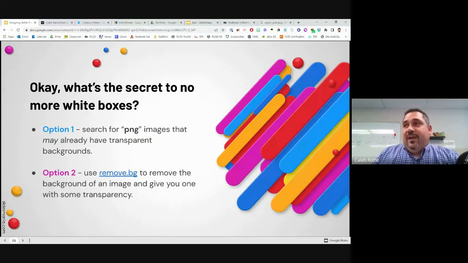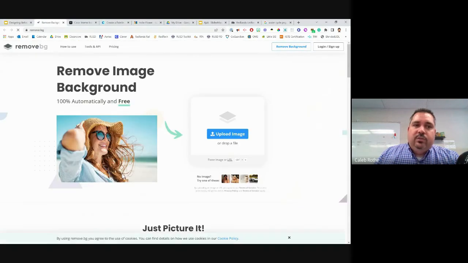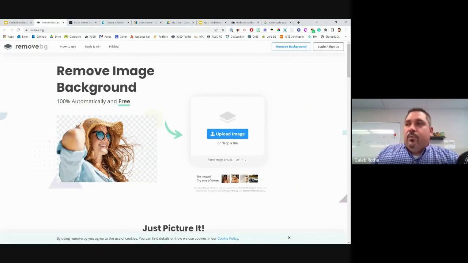If, though, you can't find any, and you find the perfect water cycle or the perfect icon, and you wish that it had a transparent background, there is a little secret tool that can help you do this. The secret tool is a website called remove.bg. You can either type that into your web browser right now, or you can click that link. And remove.bg does exactly what it advertises. It's going to remove the background from an image. It's also totally free. It's automatic. It's very simple to use.